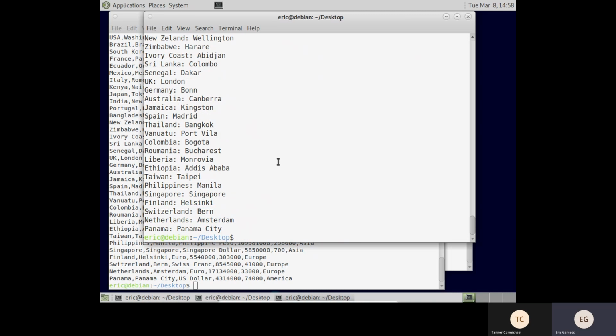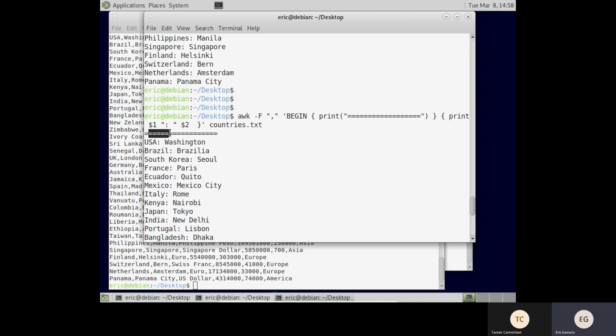So if you look at the result, look at the beginning. It shows me a line. Then after showing a line of equal signs, it processes each record one by one. And for each record, I say, show me the country, colon, space, the capital, which is show me the first field, colon, space, and the second field.